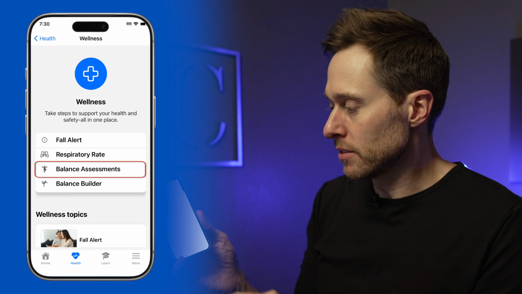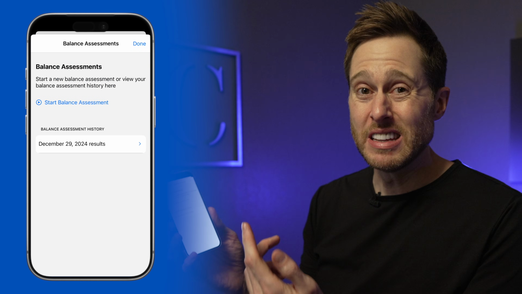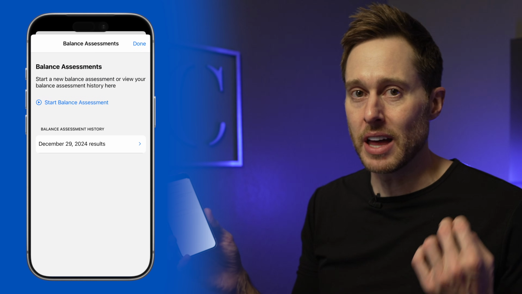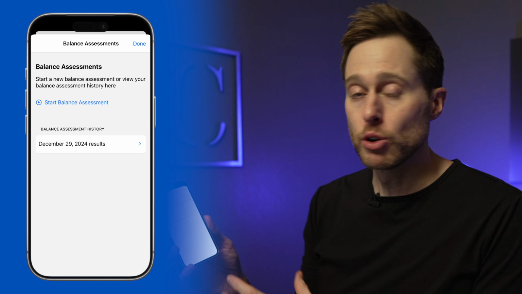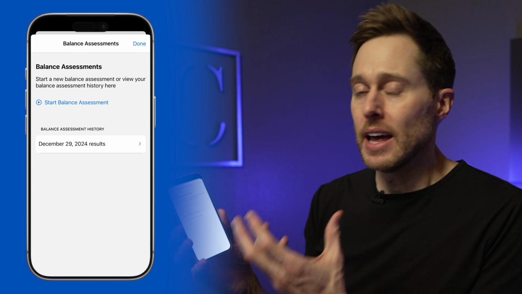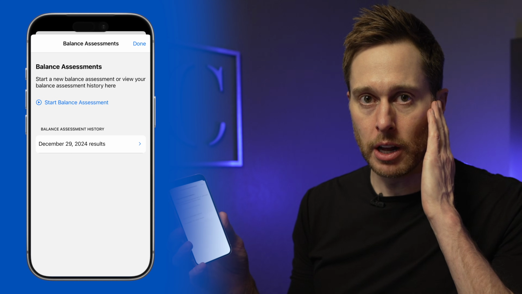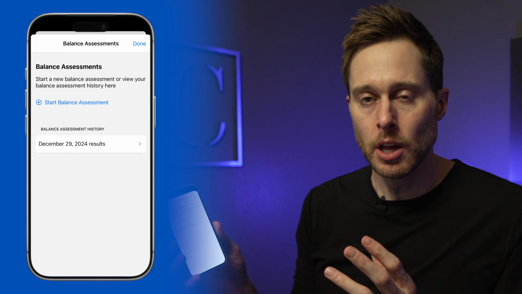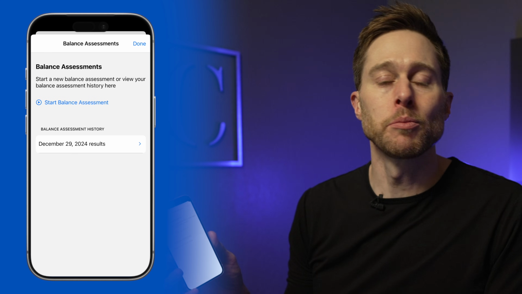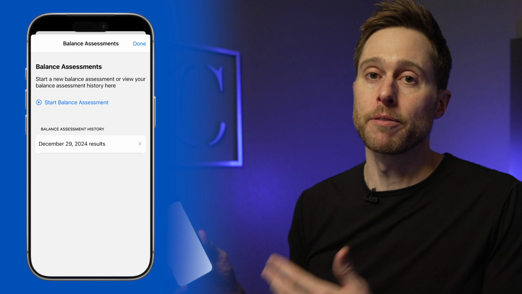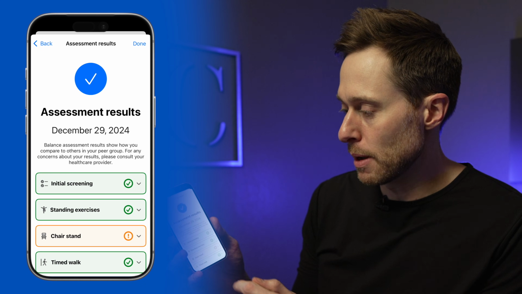All right, for balance assessments, this is actually really cool. I actually did a balance assessment previously with the Edge AI hearing aids, and you can run a balance assessment here inside of the app while you're wearing your hearing aids, because the hearing aids have the ability with the motion sensors in there to determine if different aspects of your balance are good or if they're not good. So let's just go ahead and take a look at my previous results.